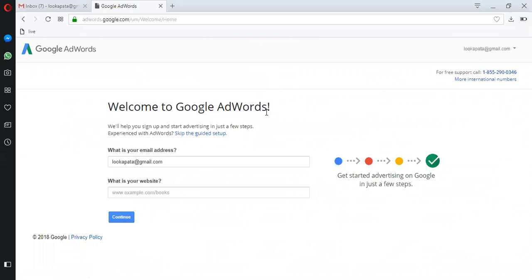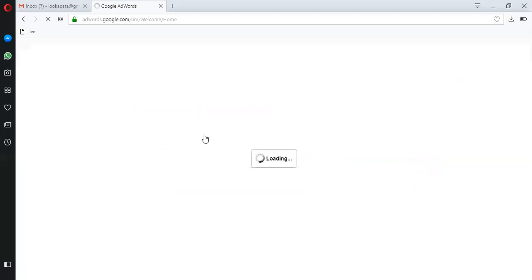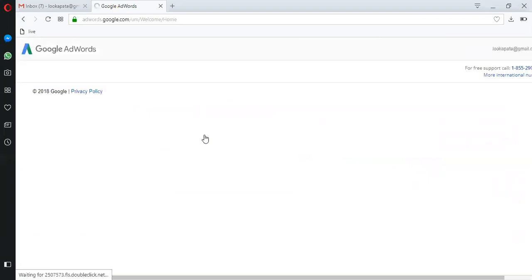Yeah, so once it's done loading, what you just need to do is to skip the guided setup. So you skip. This is the first step you do. After logging in, you skip. Then it will bring you to the platform, the real platform.